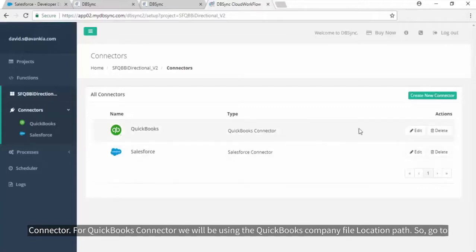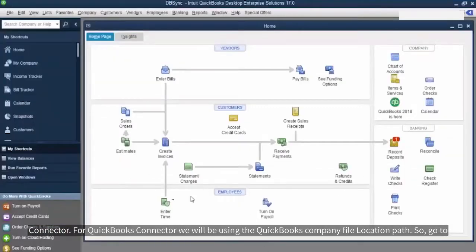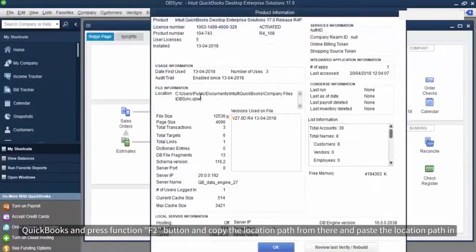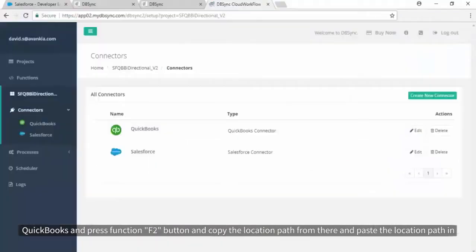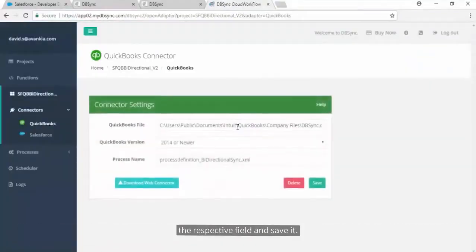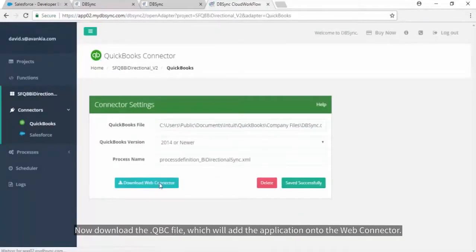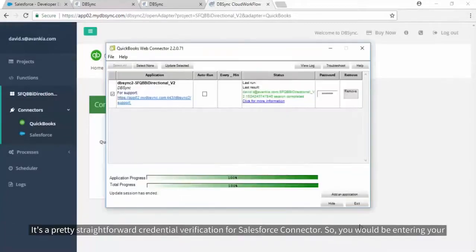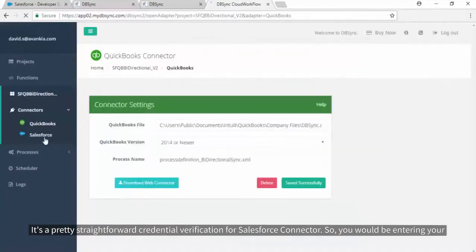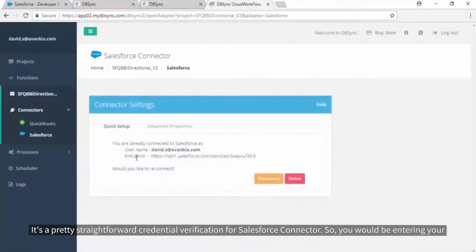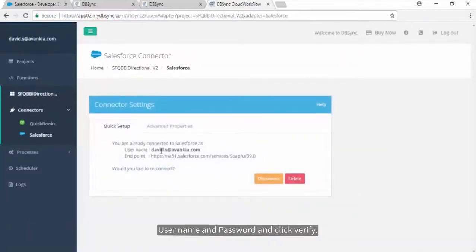For QuickBooks connector, we would be using the QuickBooks company file location path. So go to QuickBooks and press the function F2 button and copy the location path from there, and paste the location path in the respective field and save it. Now download the .qbc file, which will add the application onto the web connector. And it's a pretty straightforward credential verification for Salesforce connector. So you would be entering your username and password and click verify.